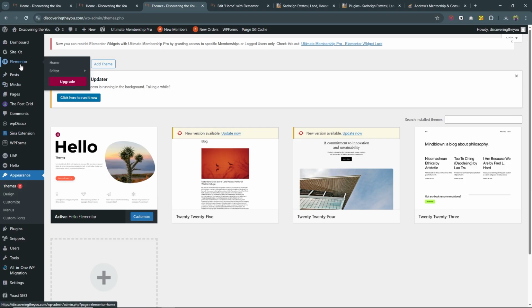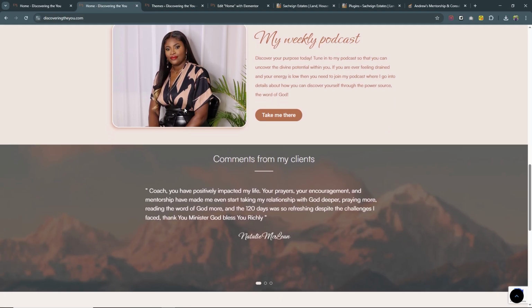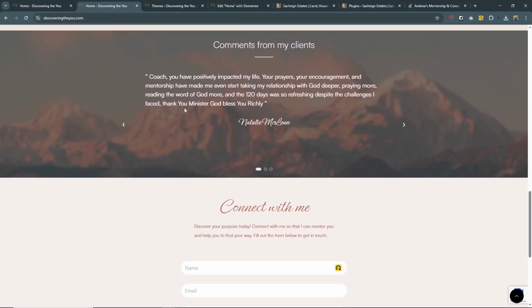I do try to stick to the free version of Elementor because I don't want to add extra costs on top of what the client is going to be paying, and still get a site that looks really good, feels really clean, that they're happy about.